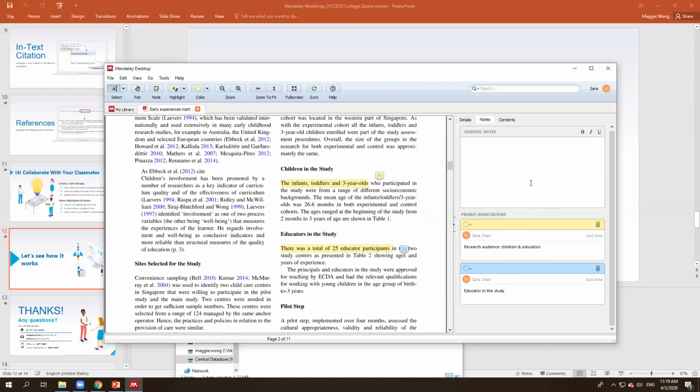And as I was saying, the general notes area is different from the annotations because you can search whatever text you have put in the general notes area. This is one function I hope Mendeley can improve later on, the ability to search what I call the sticky notes area. So let's say you do research, and here we have children, including infants, toddlers, and 3 years old.